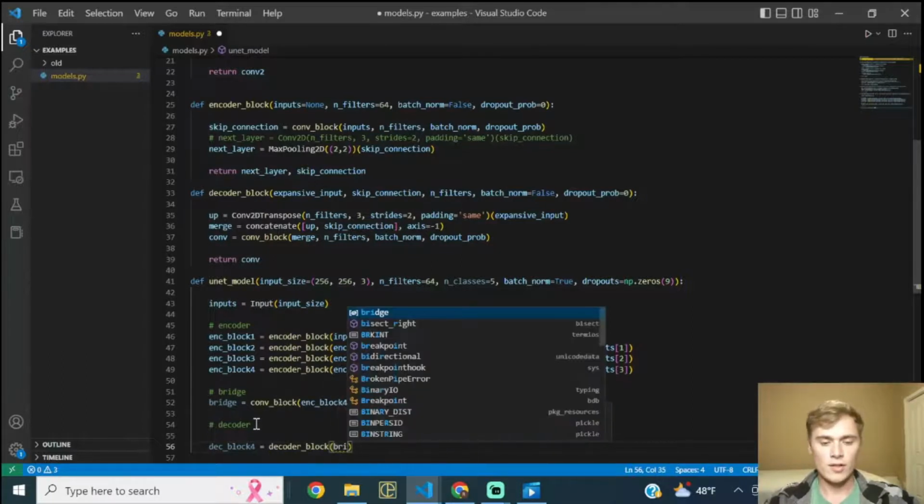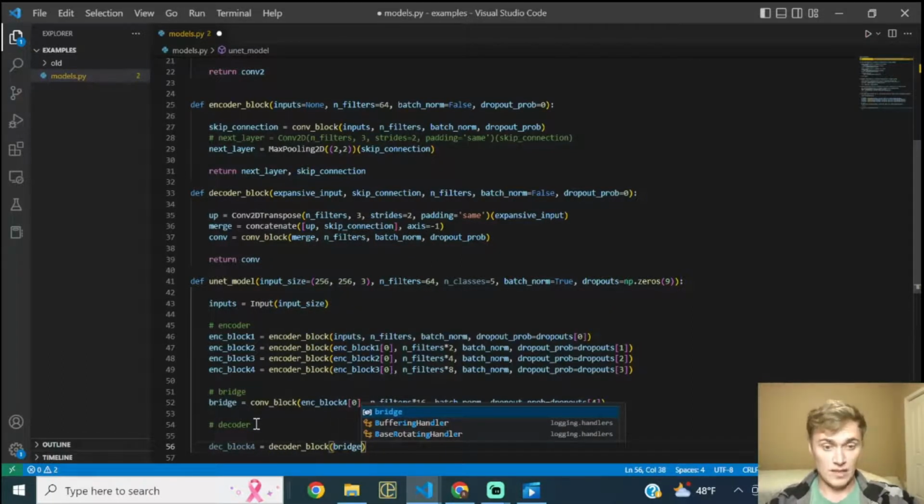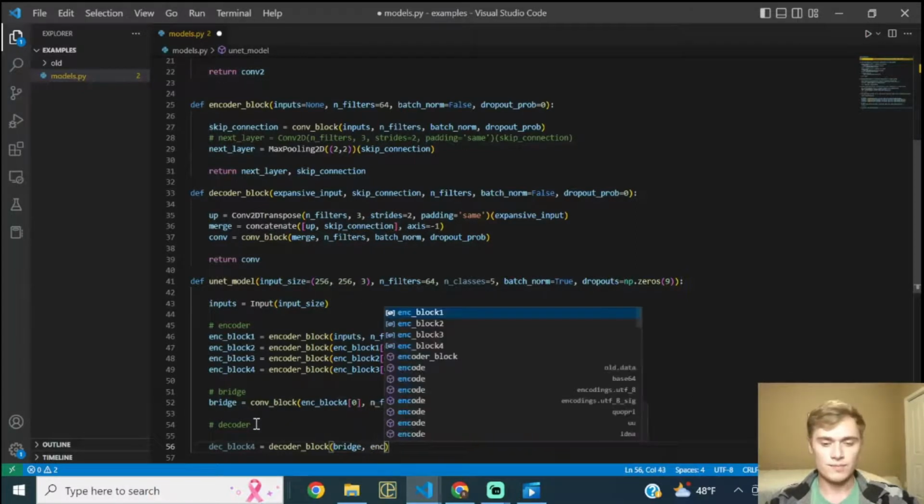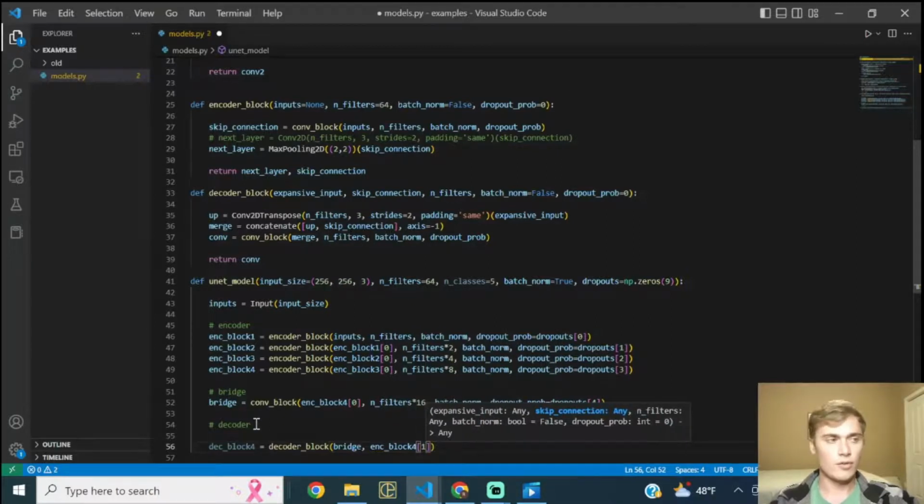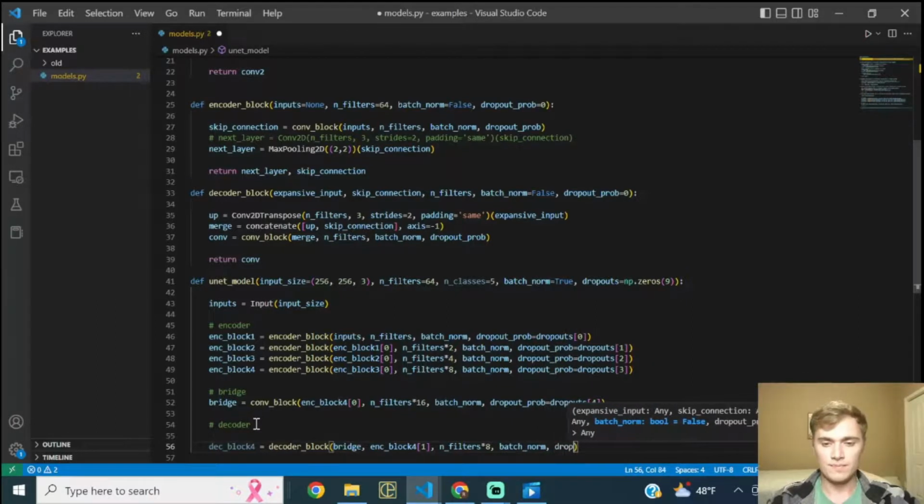So the first expansive input is actually the bridge, and the first skip connection comes from encoder block 4. And then here we're going to do the reverse, right? Since we're starting at the bottom for the number of filters and the features, we're going to start at the number of filters times 8 and work our way back up to just the number of filters. And then of course, go ahead and pass batch norm again, and then dropouts.